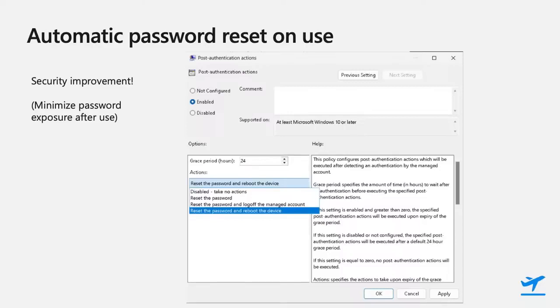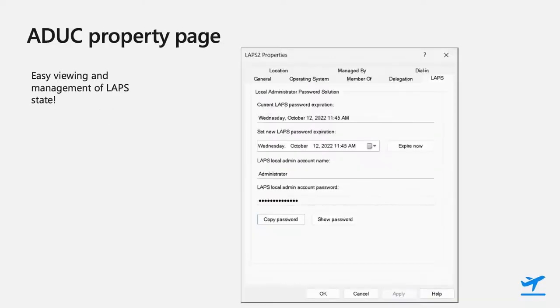So this feature is really more intended for capping the visibility, the exposure of the password after it's been used. You wouldn't want to give, for most tasks that Labs is involved in, the person who's logging in with the Labs managed account password hours and days of time. So you could say, okay, I'll give you 8 hours and then we're going to reset the password. I mentioned the new property page.